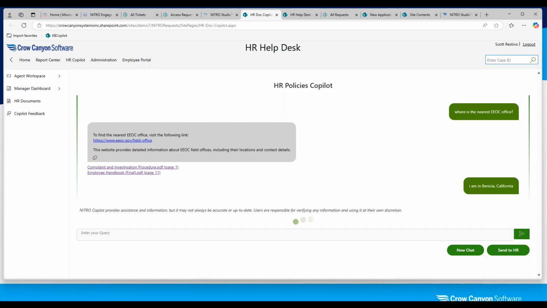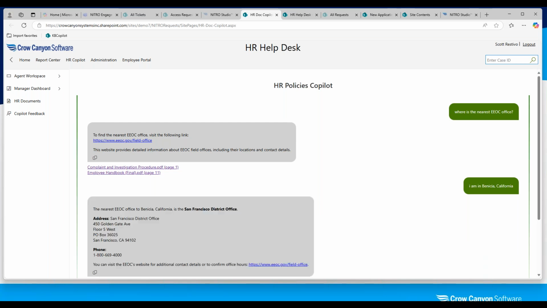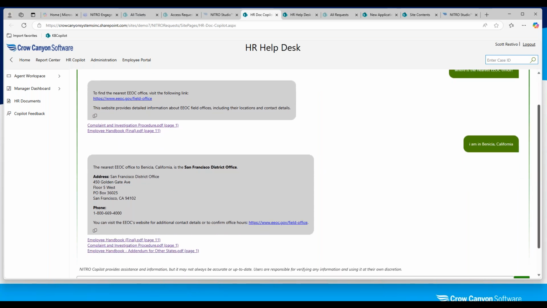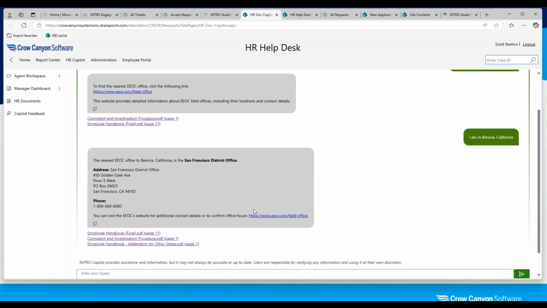So we go here, and it's going to tell me that the nearest office is over in San Francisco. It's kind of cool stuff. I have fun playing with it to see what you can come up with. So you want to see how this can be helpful to spur intelligent business process automation. That's one thing about Copilot to keep in the back of your mind.